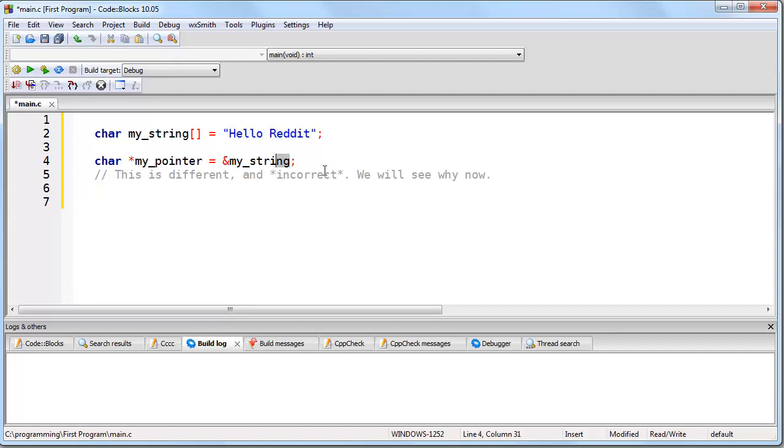When you say ampersand my string like this, you're in fact treating this memory address as if it is the memory address of 13 characters. So if you were doing pointer arithmetic, for example, and you added 1, you're going to be adding, in fact, 13. Now, let's take a look at that in action.